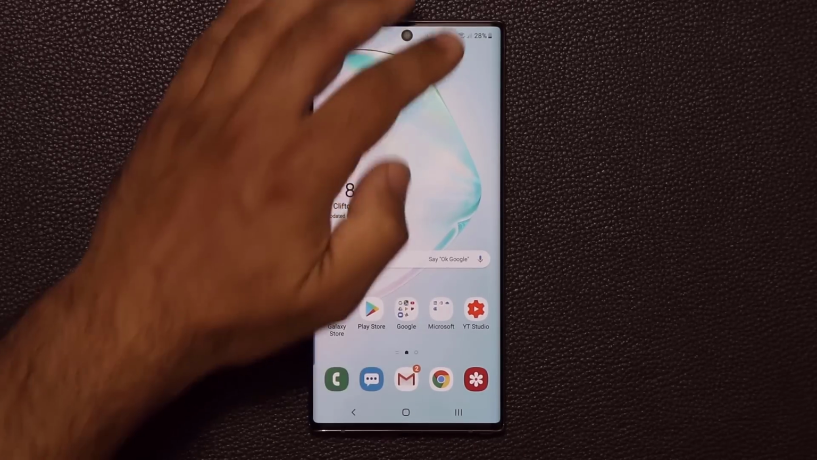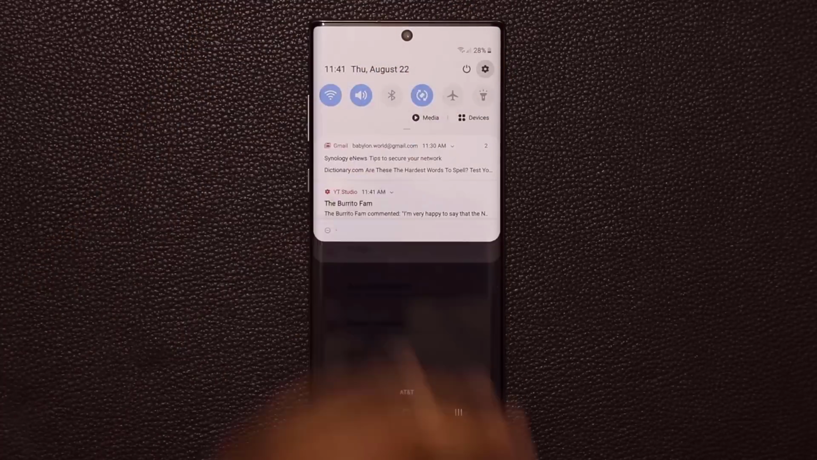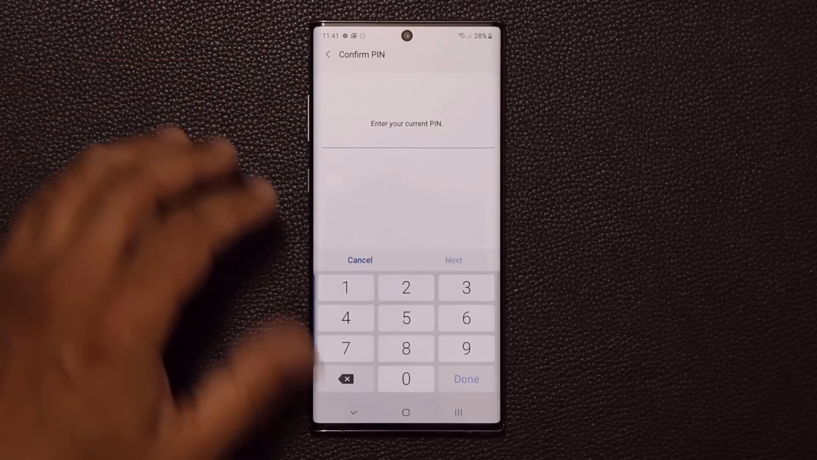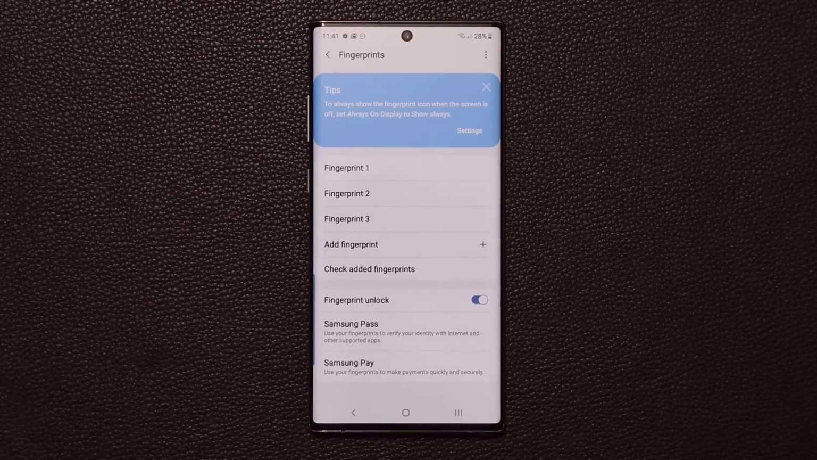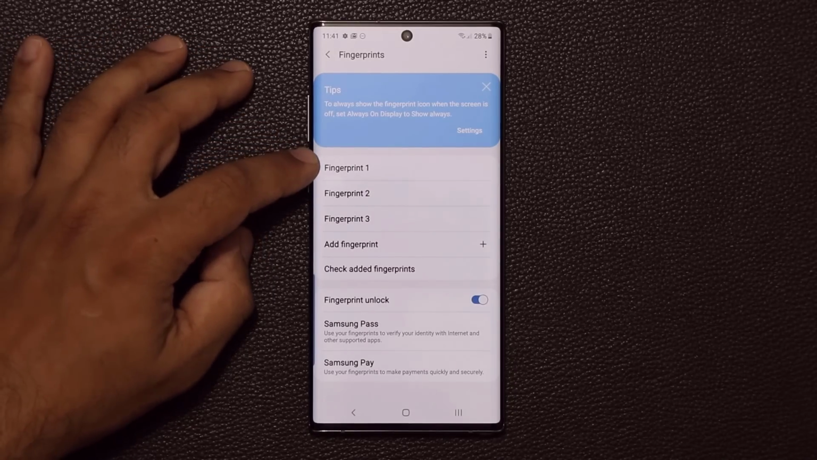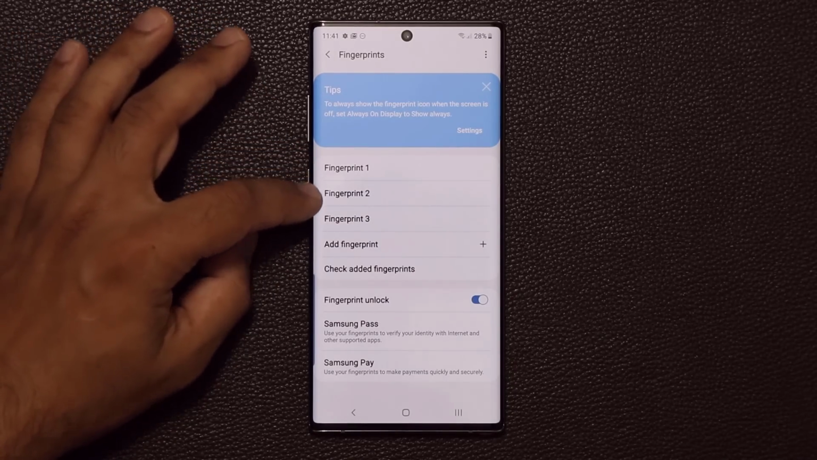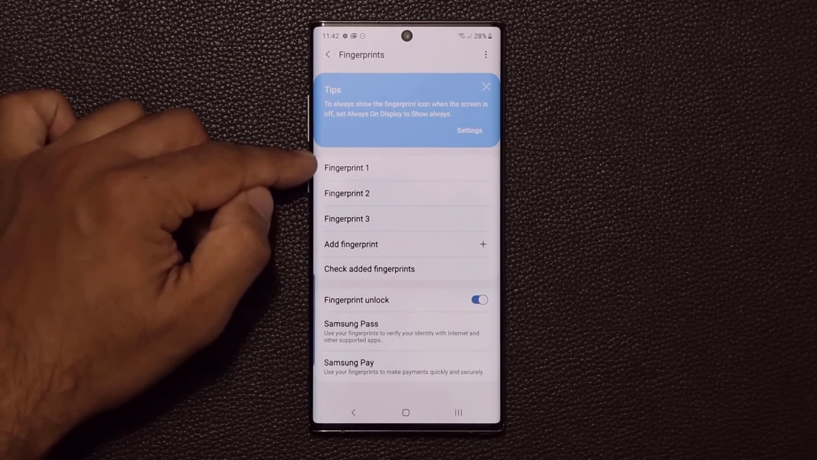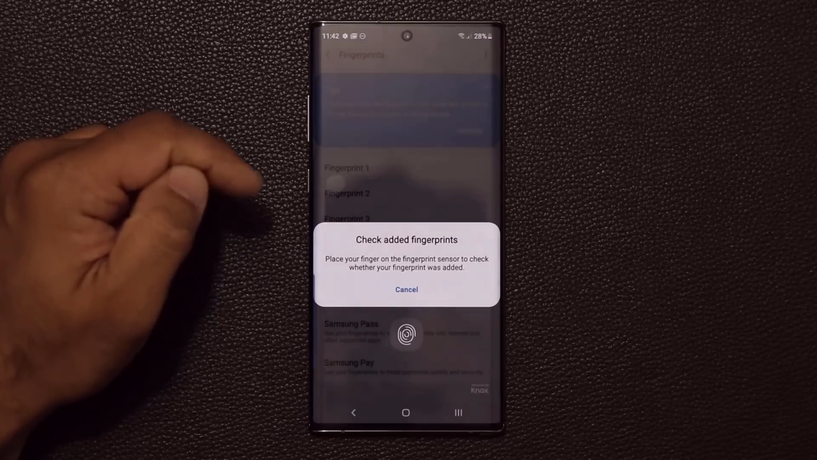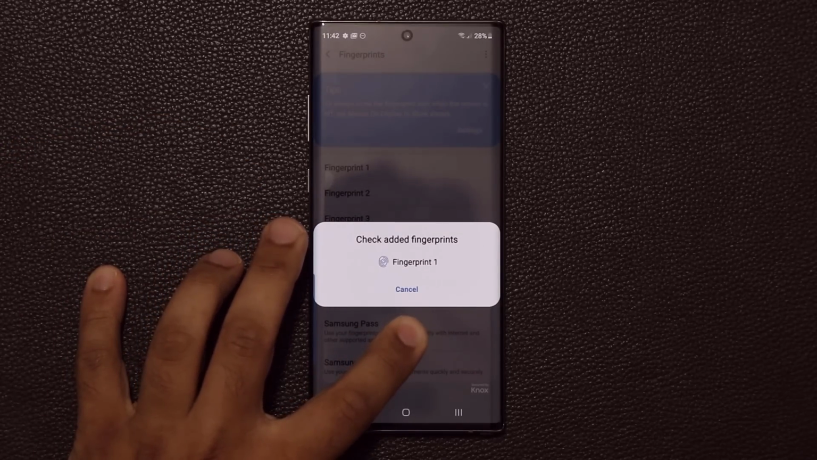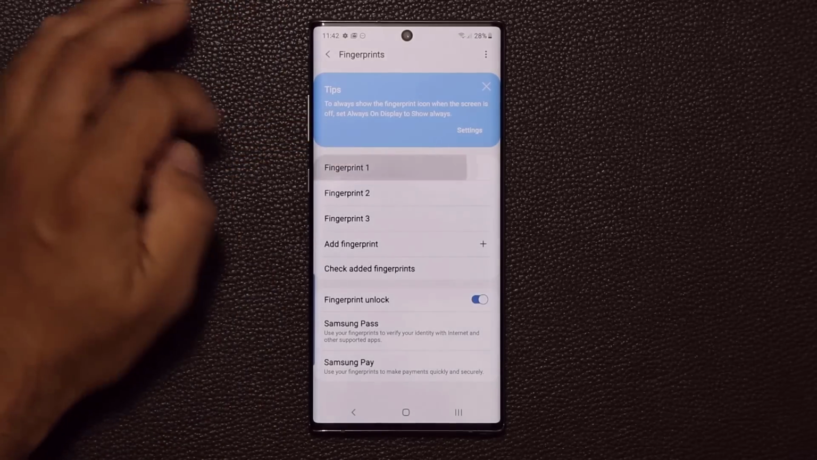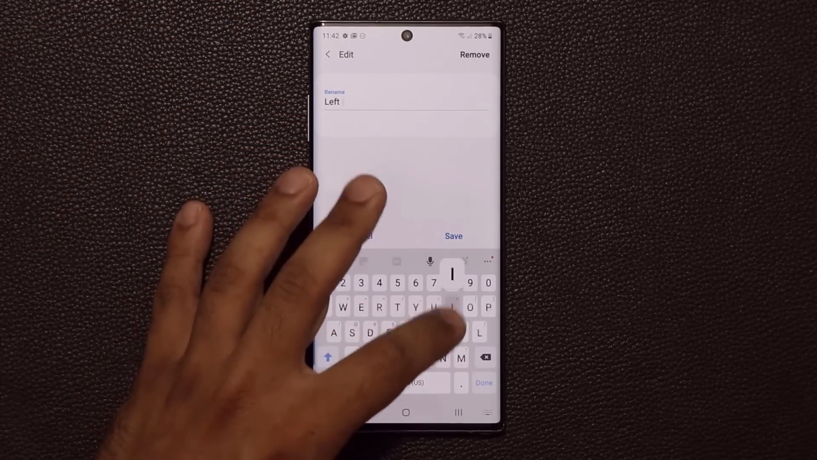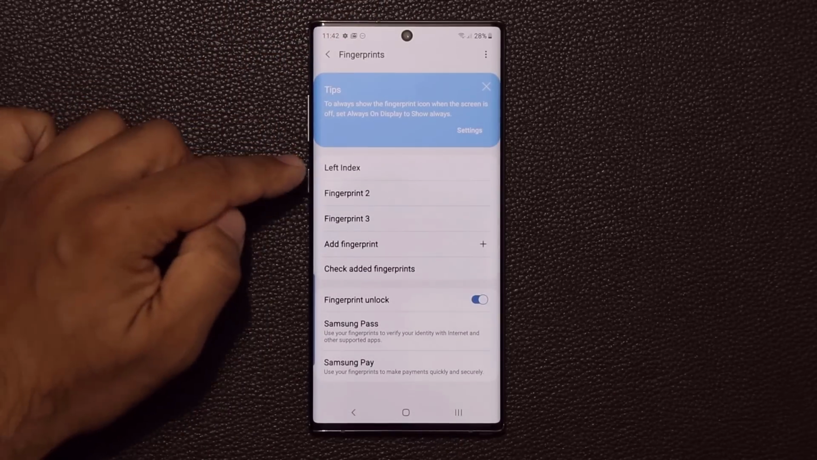One thing I do like to do is go to the settings over here, go into biometrics and security, and go into my fingerprints. Let me just enter my password here. As you can see, I have 3 fingers registered: fingerprint 1, 2, 3. You want to make sure you rename these so it makes more sense. If I want to rename fingerprint 1, first I check edit fingerprint. So that's fingerprint 1. I'm going to erase that name and say left index. So now I know exactly what that one is.